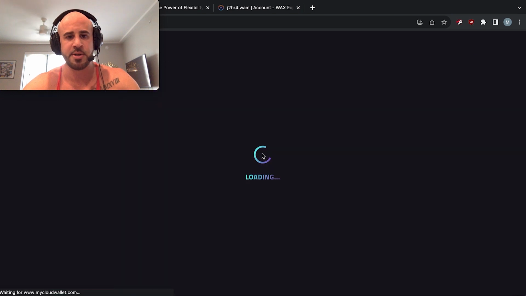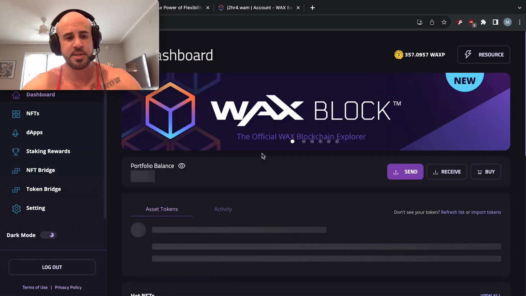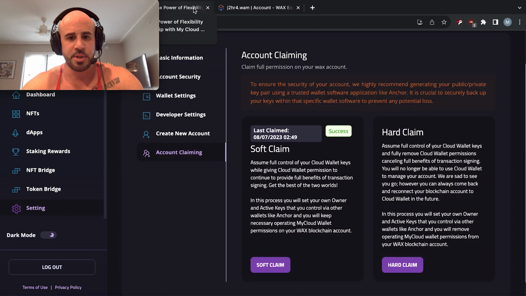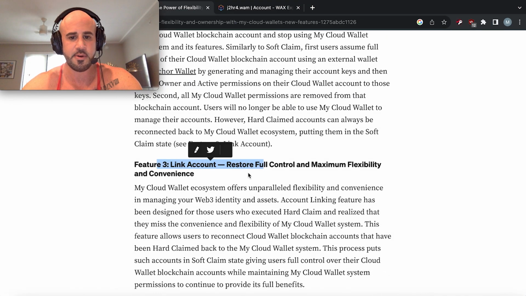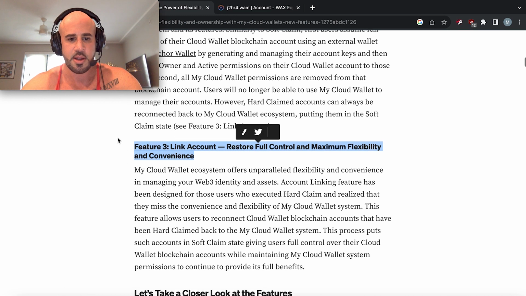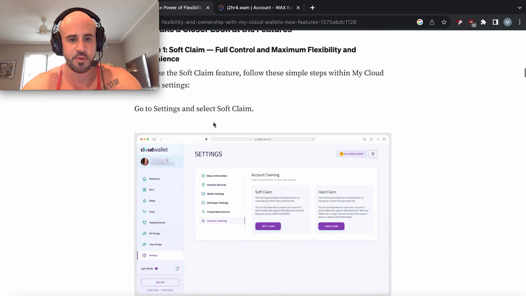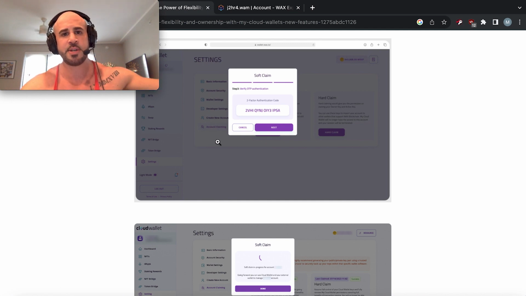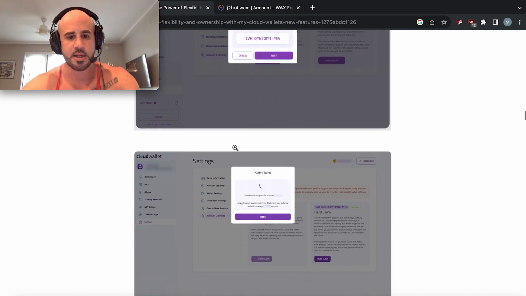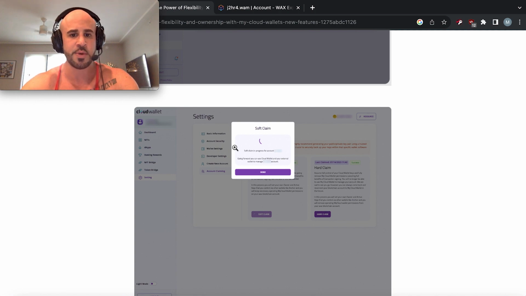If I refresh the page here, it looks like they still let me log in, I guess. And actually, there might be a reason for that, because I believe there was something that I saw in this article. Feature 3, link account. Restore full control and maximum flexibility and convenience. So pretty much, I believe what this does is if you do what I just did and you took full control of your account, you can actually give them access back to it again to allow them to provide you with the MyCloudWallet interface. So you can log in and sign transactions through MyCloudWallet.